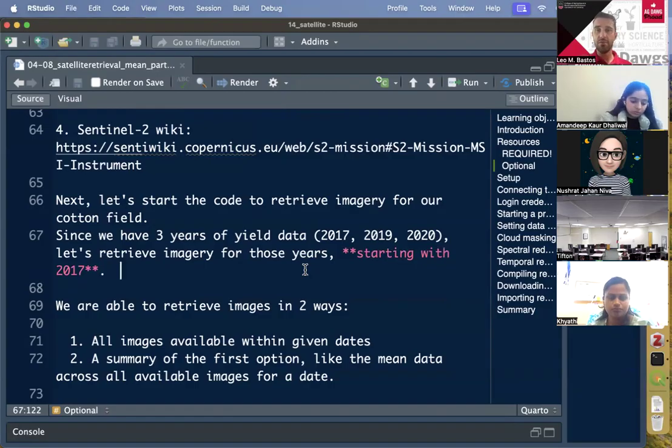In our case, I do want to show you how we would pull this data for our cotton field. So the same field that we've been working in class. So I want us to pull imagery for that field. Now, what we're going to start doing here is, because we have 3 years of ViewMonitor data, right? So we have for 2017, for 2019, and for 2020. I do want to pull imagery for all those years as well, with this very specific goal in mind.